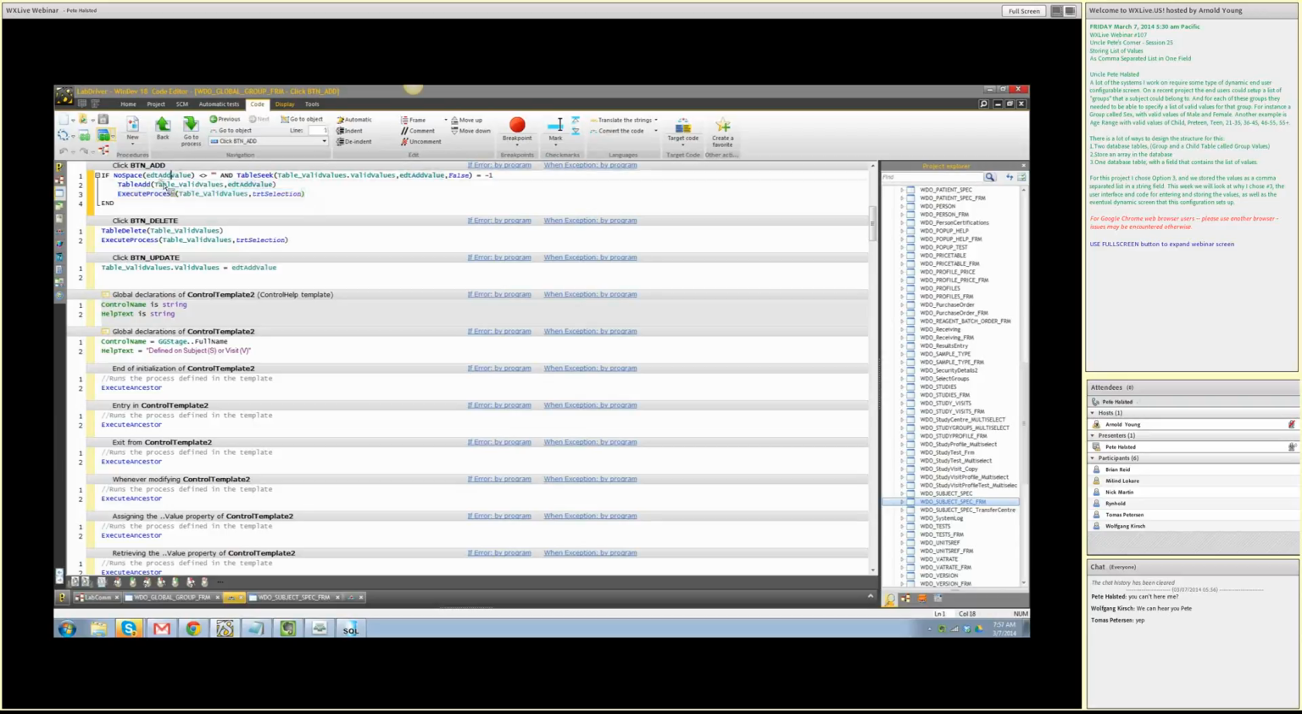So all we do, as you saw, we typed in a value. So we've got a value. That value doesn't already exist in the table, so we add it to the table. Now notice I'm only adding it to the table control. I'm not adding it to the array. And you'll see why here shortly. But I don't need to add it to the array. I just need to add it to the table control.